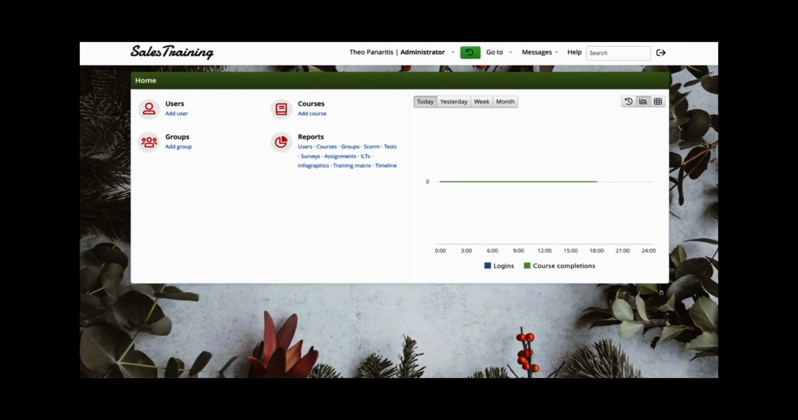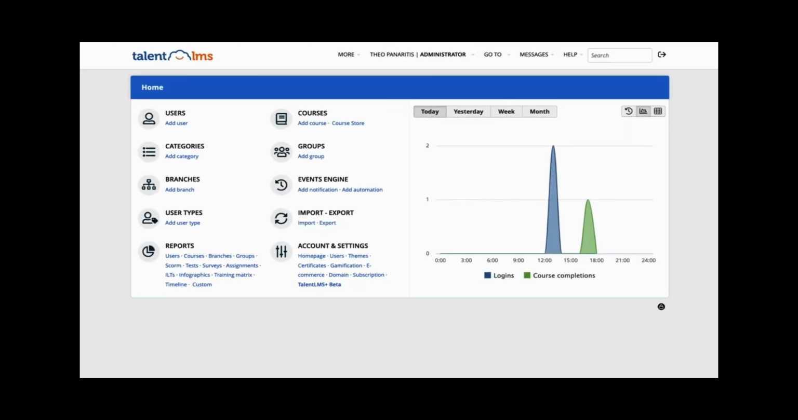Logging in, you can see that a branch admin has a different dashboard and has only access to the courses, users, and groups assigned to this branch and to their respective reports. Their permissions and access can be tweaked further by the main admin through the user type option. Let's go back to the main portal.